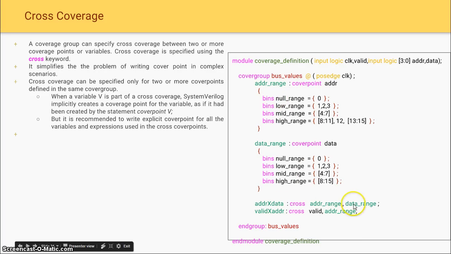Now this statement will create explicit bins for the cross coverage. So these are the bins created: all the bins of the first cover point crossing with all the bins of the second cover point. So the bins are like the null range of addr_range crossing with null range of data_range, low range of data_range, mid range of data_range, and high range of data_range. In the same way, all other bins of the addr_range are crossed with data_range in the same fashion. So it will create 16 explicit bins by defining the cross coverage between addr_range and data_range.